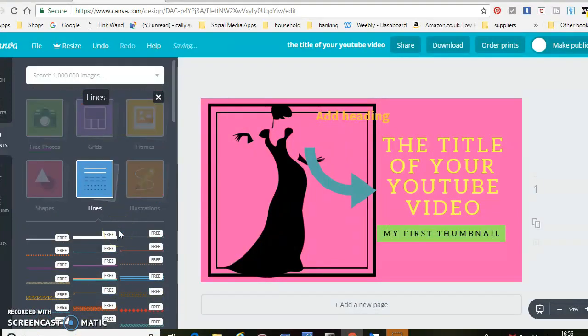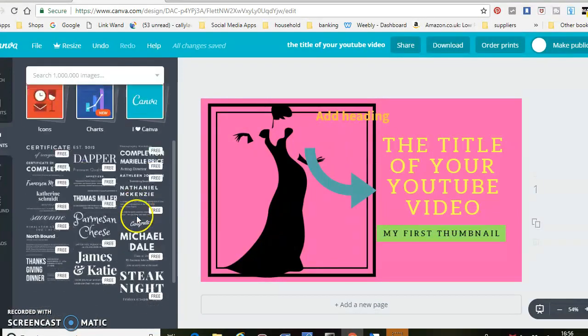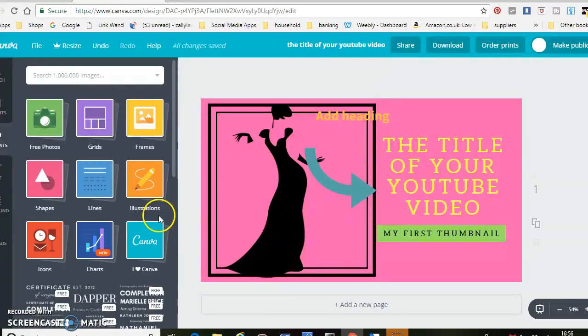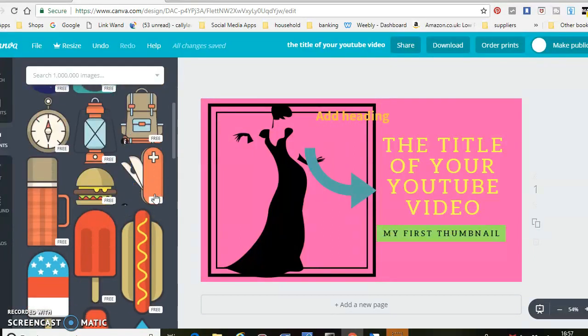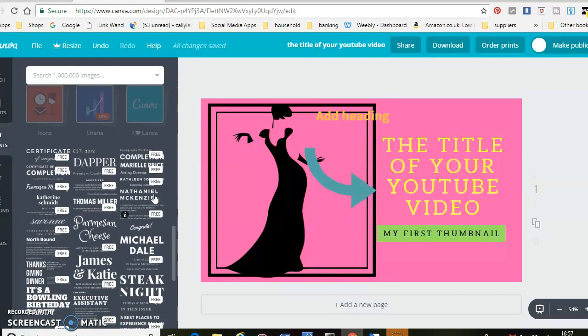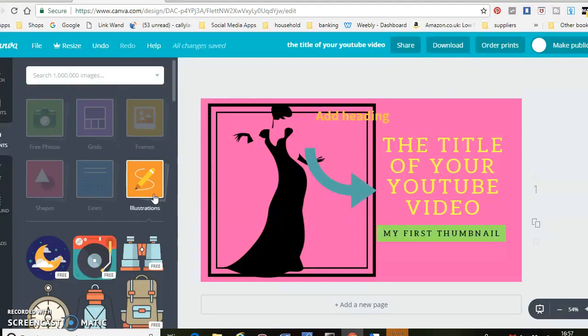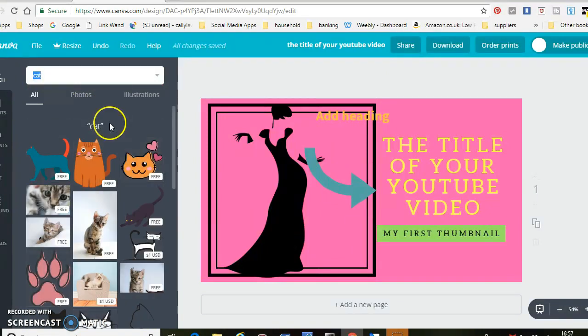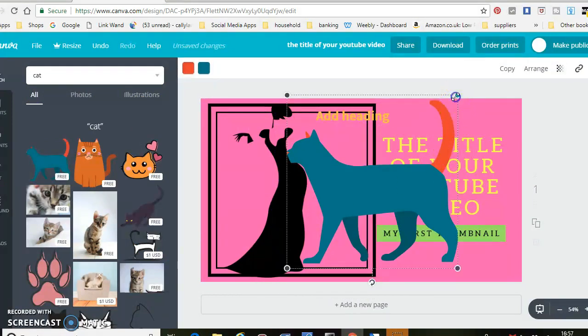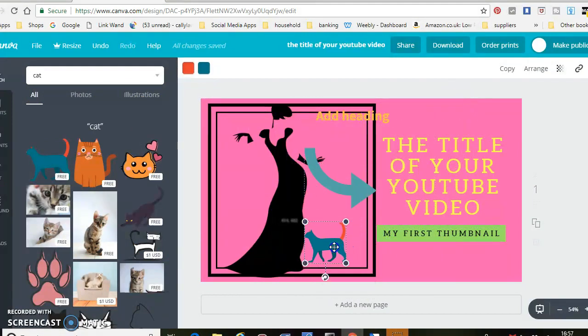So where were we at? So we've got the lines, and the last one was illustrations. If they'll come up, there you go. So you've got all sorts of free illustrations on there. And like I say, you can pop something into the search bar. So let's just put cat. And then you have the option at the top to click all photos or illustrations, and then just choose the one you want. Pop the cat down by the lady's feet. We've ended up with a very messy looking thumbnail.